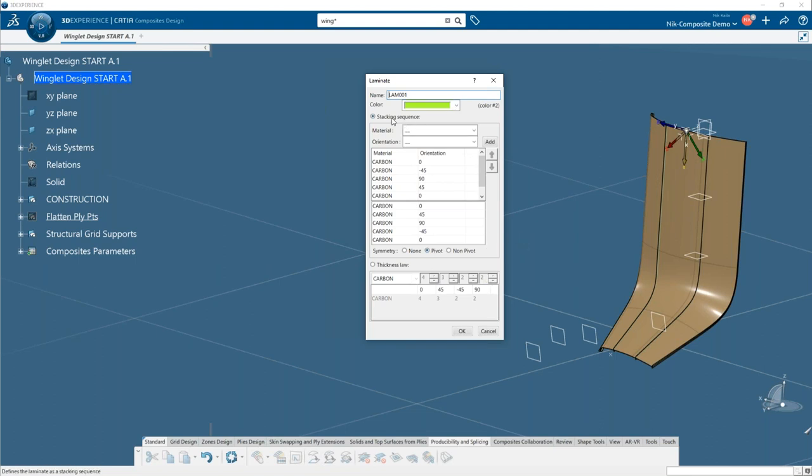There are two ways to define it. Either I can go by stacking sequence, or you can go by thickness law, where you define the thickness. Thickness is shown, and I will say I want this many plies in 0 degree, this many plies in 45, and so on. And then it will tell me what my thickness is. So if I'm governing my laminate by the thickness law, I can do that, or by the stacking, I can do that.